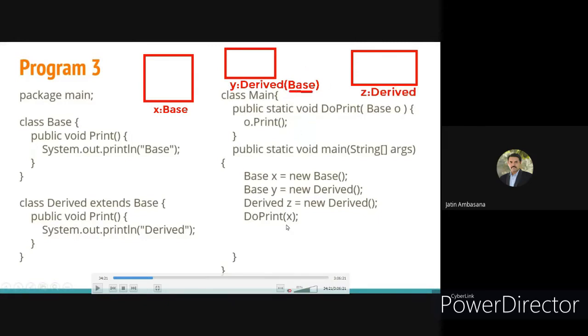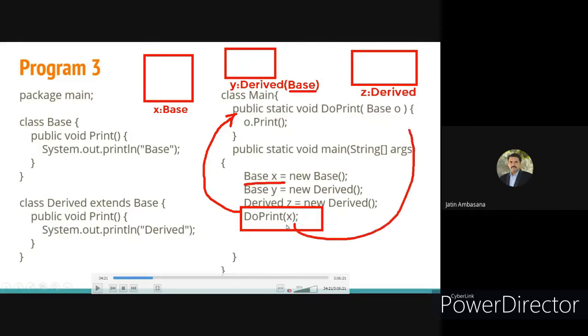So this is the type of the reference variable. And if the reference variable type is not specified, then assume that both the object and reference variable types are the same, as in x and z. Now what do we do? We call do print, that is this particular method, and we pass this base object to it. So this x object is passed. x is a base object, so yes, it can be passed. This is a valid statement.